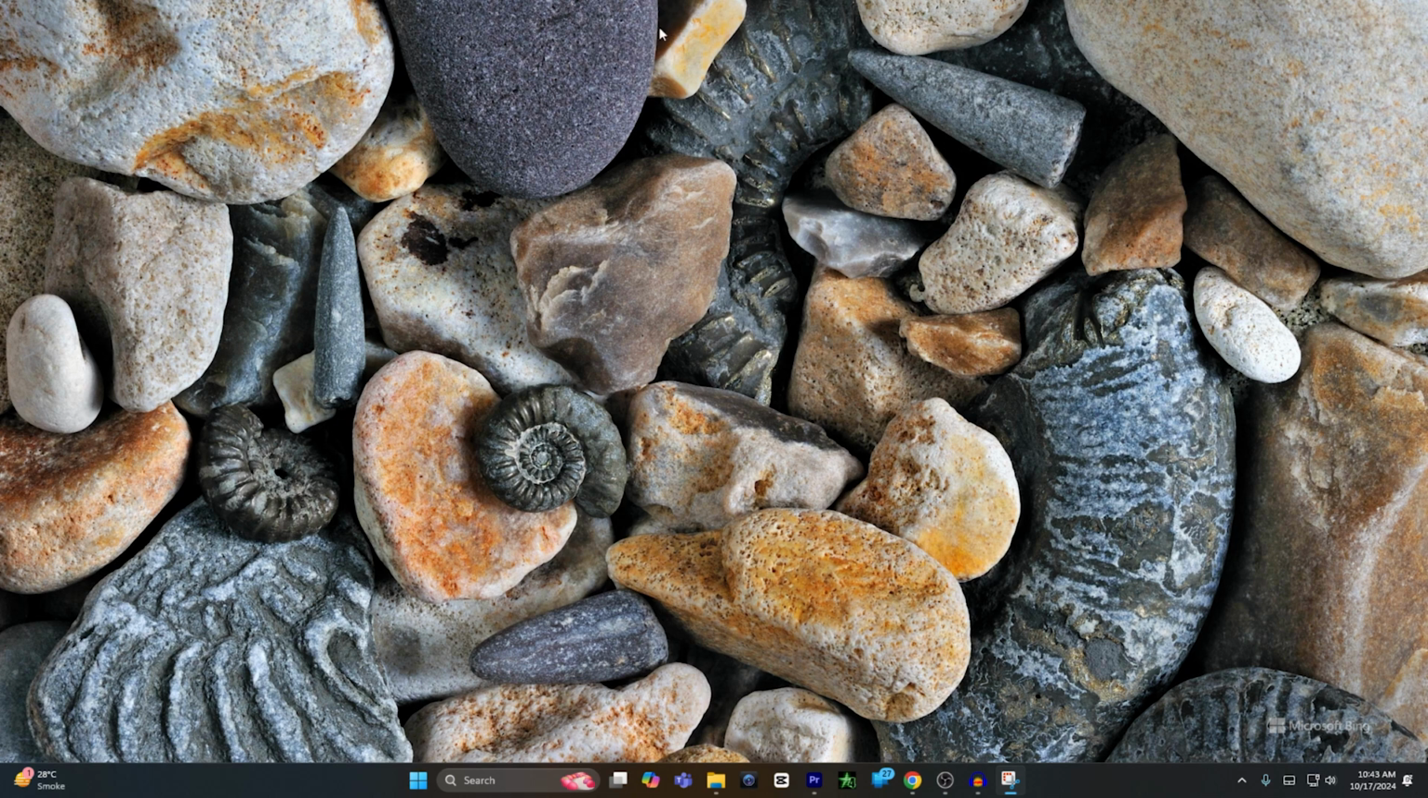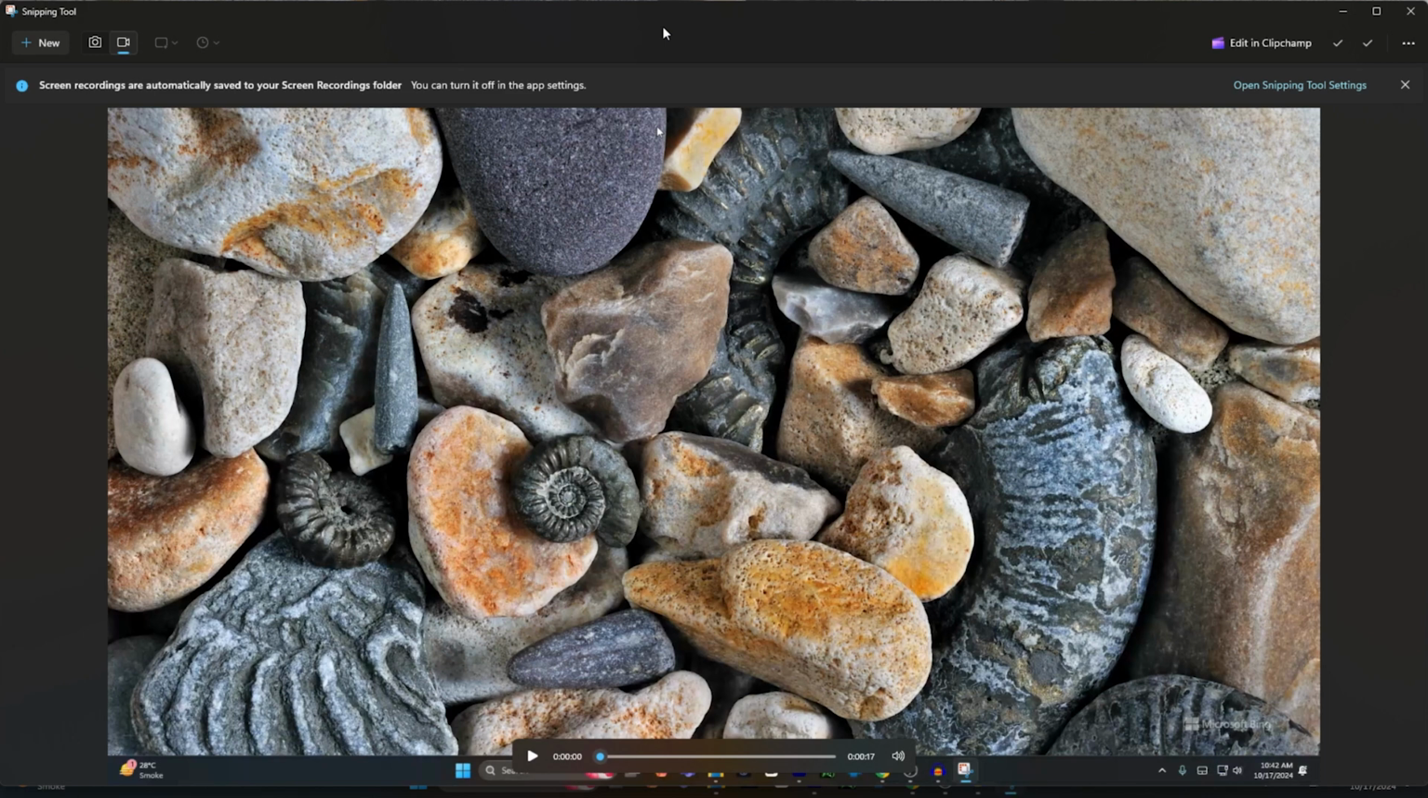Once I'm done, I will click on this red stop recording button. Now once I stop the recording, this window will open. From here, I can either edit it in Clipchamp, a free editing software from Microsoft, or I can save my screen recording, or I can click on the three-dotted option and open the screen recording folder.